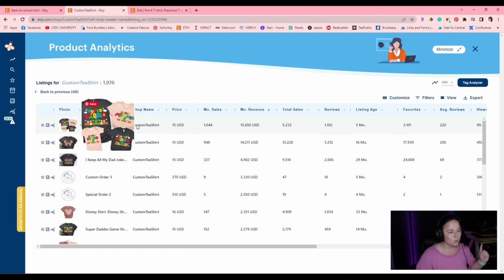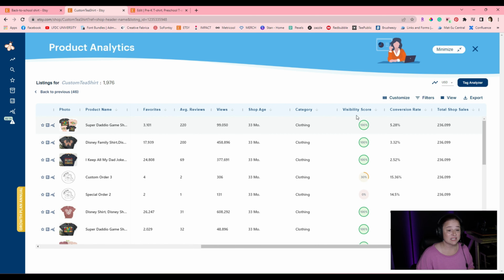1,976. And this is one listing. The monthly revenue for this one listing is over $15,000. Over $15,000. Their visibility score is 100% on this item.